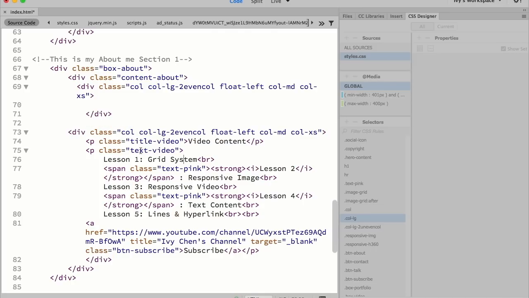Okay. Now, what do I need to put here? Do I need to put a title here? Yeah, I'm going to write something about myself. Okay. So the title here, this is a class, right? I'm going to change the video to about. And the content here, I'm going to change this to about me. And the text here, I'm going to change this to about as well.